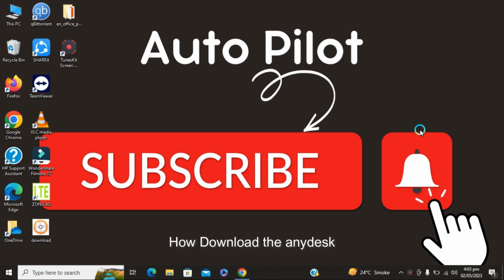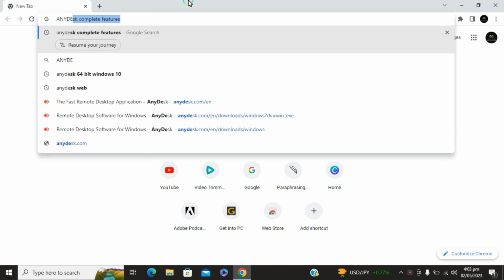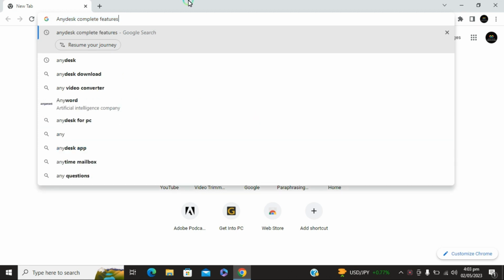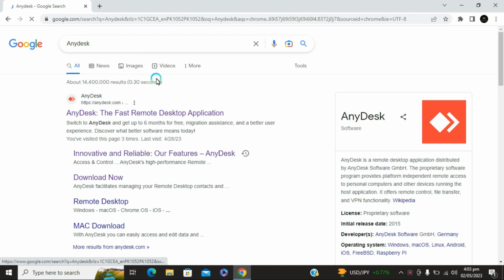Hello guys, today I'm gonna show you how to download AnyDesk, how to install AnyDesk on your computer, and how to access another laptop from it. Alright? Then open Google Chrome and type AnyDesk.